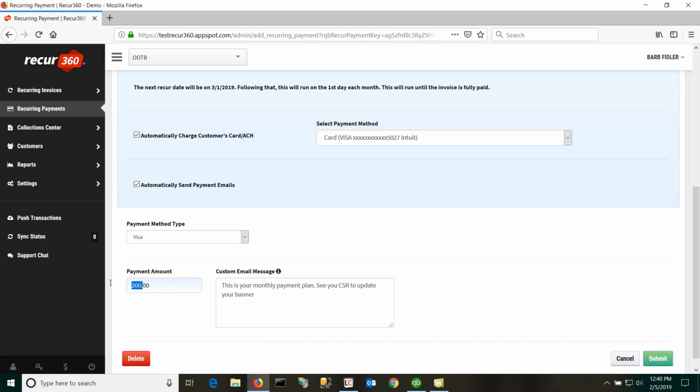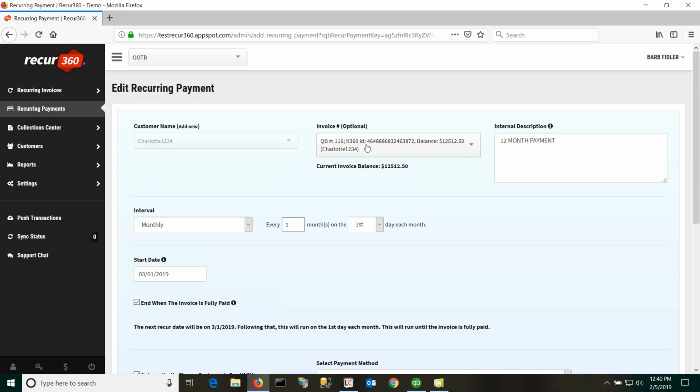And again, I don't have to do anything from there on. That is going to charge that customer $200 to his Visa on the first of every month and post a payment into QuickBooks against this invoice. So it'll be linked directly to that invoice in QuickBooks automatically. Once the invoice is paid, this recurring payment plan stops automatically.